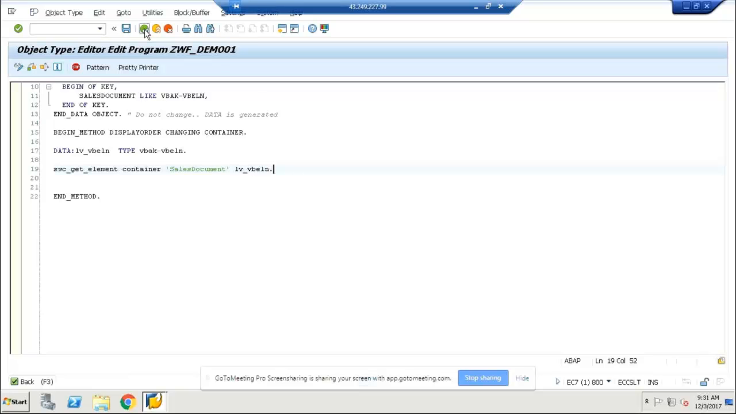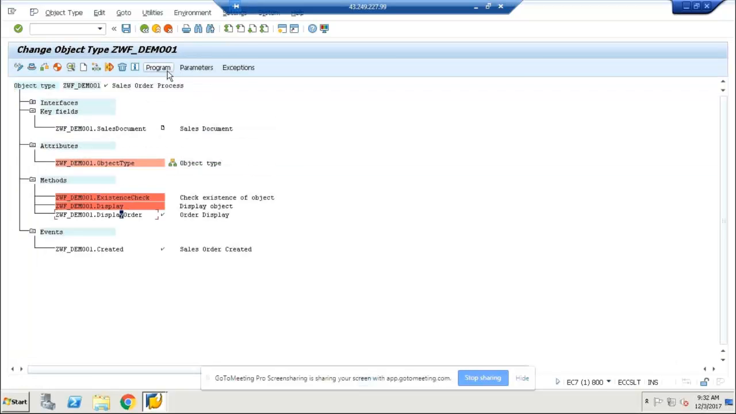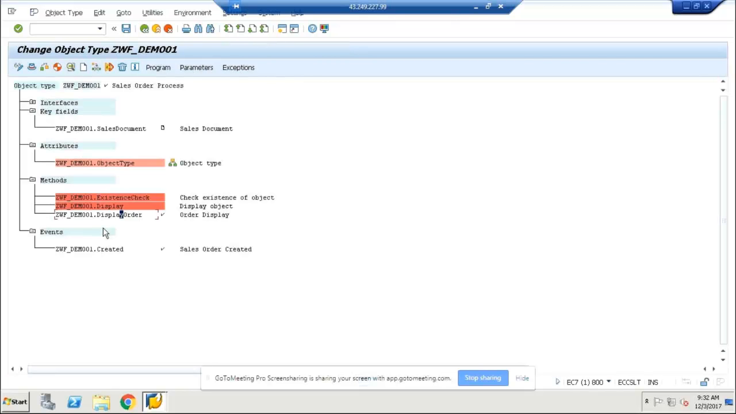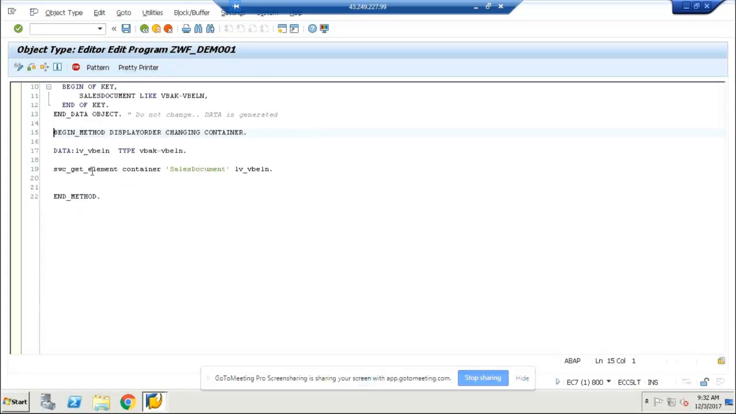So display parameter. Okay, so my parameter name is sales document. So this will come to a container. Inside this program, I have written a single statement to get that import parameter. This I will show you in the next where this is defined there. Those four are common and we need to use regularly.